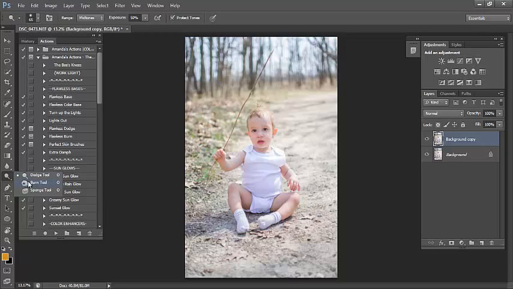I have actually really great actions that do very similar things as the dodge and burn tool. They're just a little bit more advanced. Okay, so for now we're just going to use the Photoshop tools. I'm going to use the burn tool. Okay, the burn tool darkens areas of your photograph.